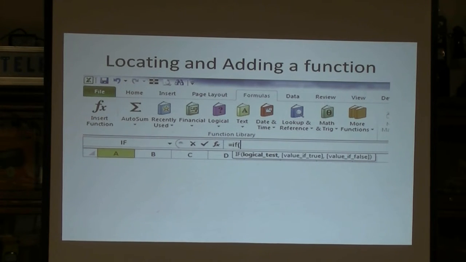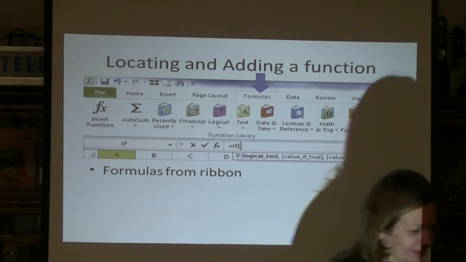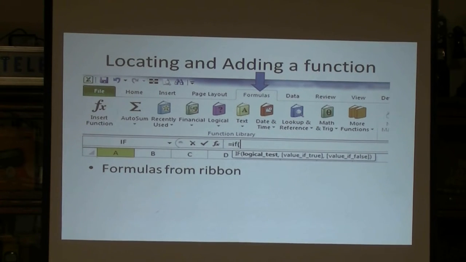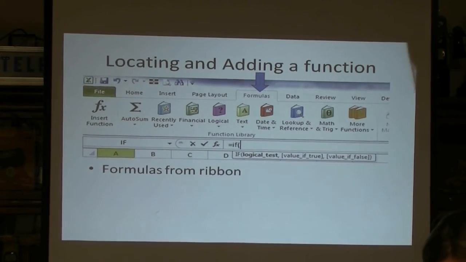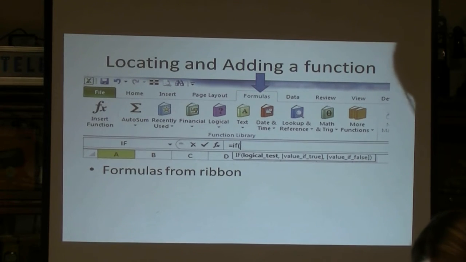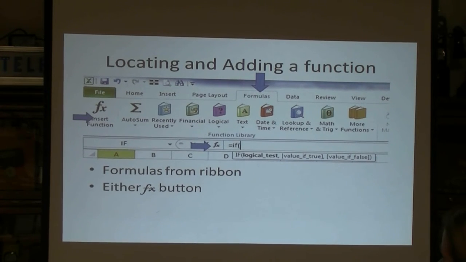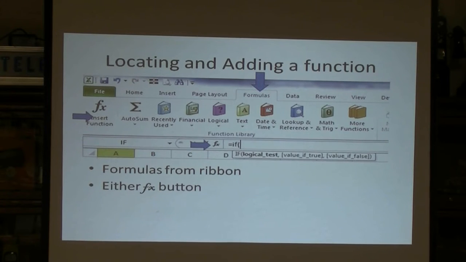Well, there's a few different ways of finding what functions you want to add. The first one is on the ribbon bar, it just says Formulas, and within there you've got all your different function categories. You've got whatever you've used recently, your AutoSums. All the different functions are available there, and they're categorized to make it easier to find. You've also got these two FX buttons. Either one of those, when you click on it, will bring up a dialog to help you find a function.